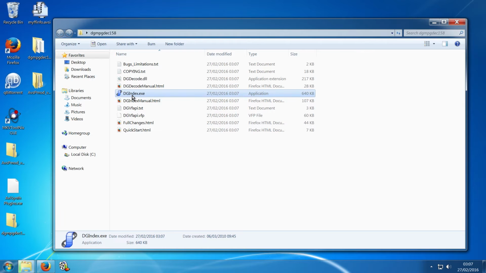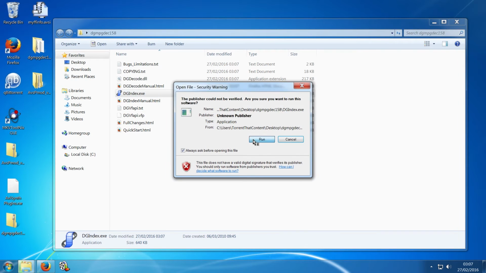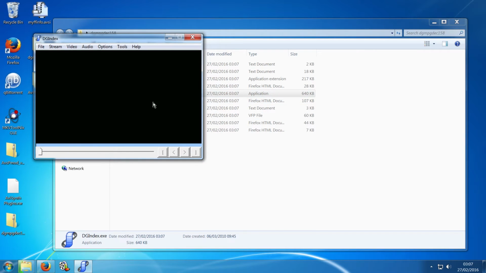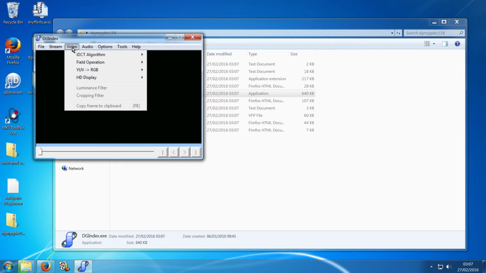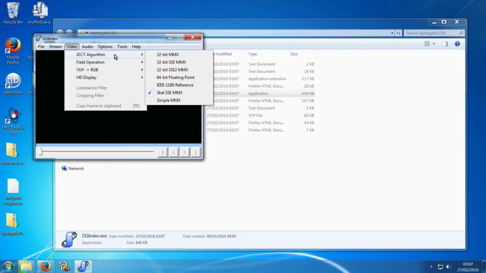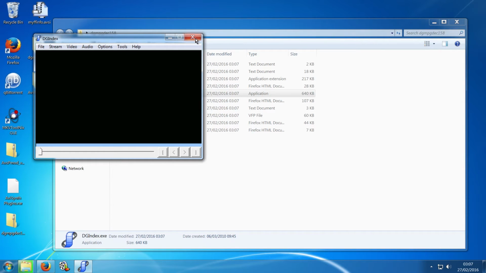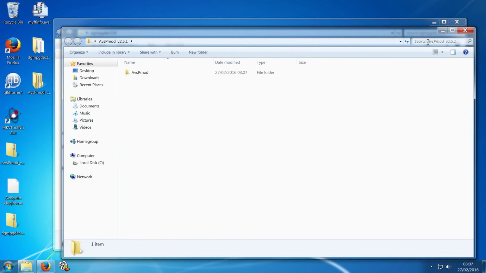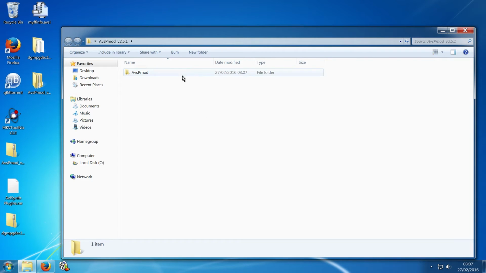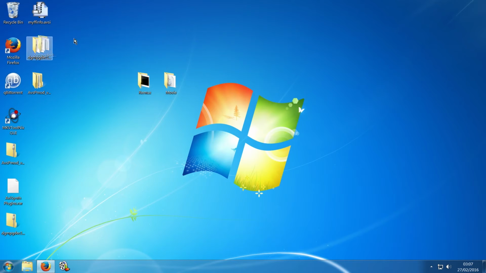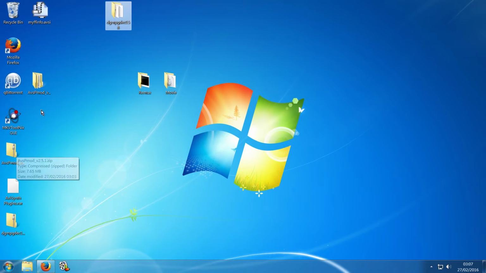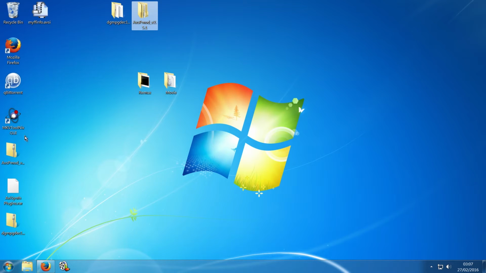For this program, DG index, you want to open it up, go to video and change this option here. Once you've done that, you can just close it down. Make sure you move these files to one side and delete the old ones.